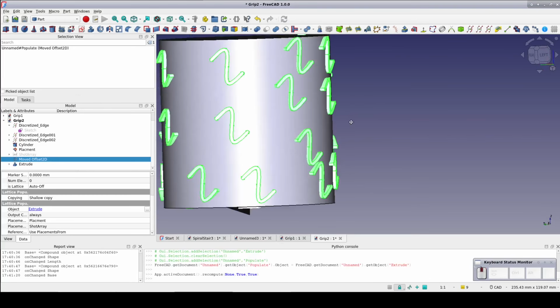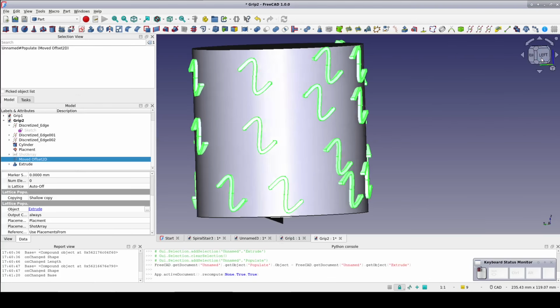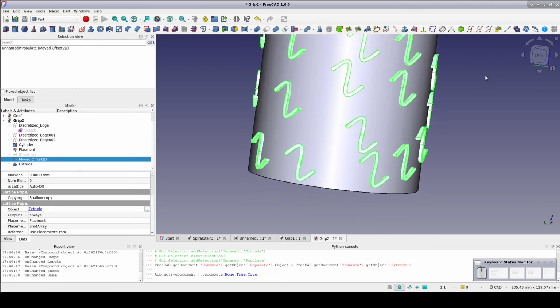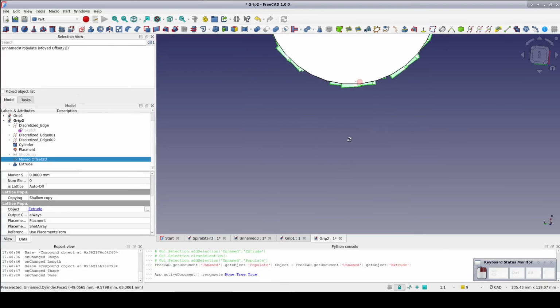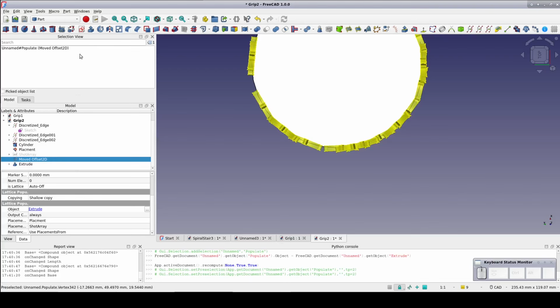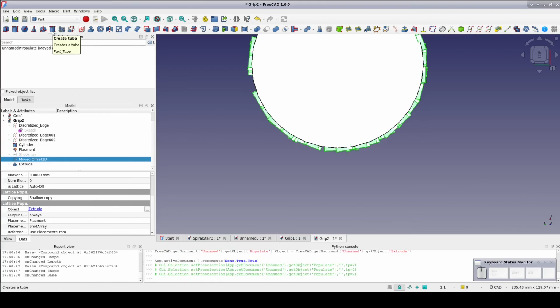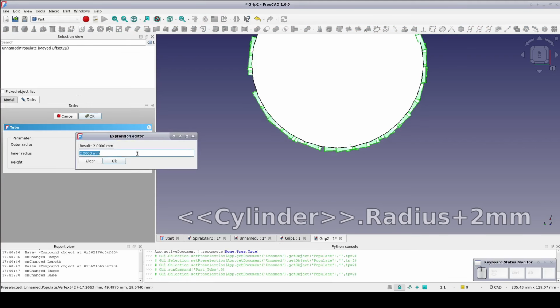That looks about right. But I wanted the grips to follow the curvature of the cylinder. As you can see from the top view, even though they're embedded into the cylinder, the surfaces are flat rather than cylindrically curved. We can round those off to make them properly curved like the cylinder. Still in the part workbench, create a tube. Set the inner radius to cylinder.radius plus 2 mm, the desired height of the grip.